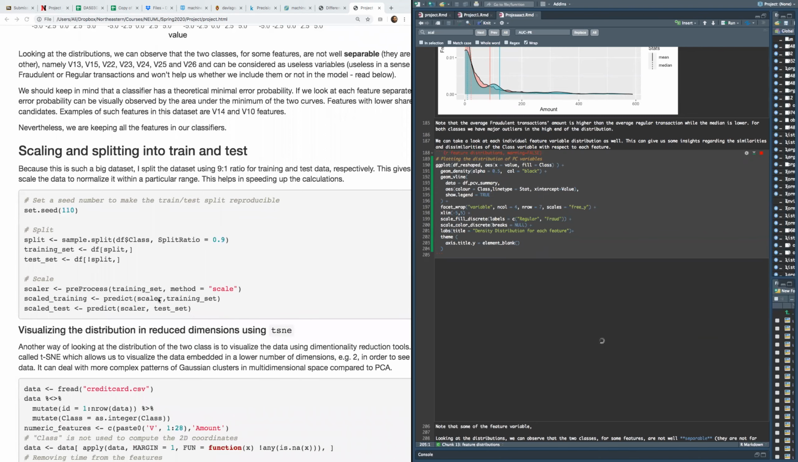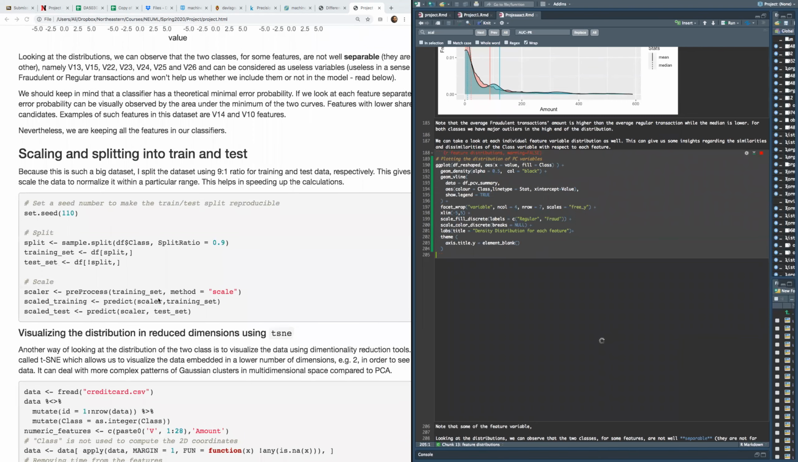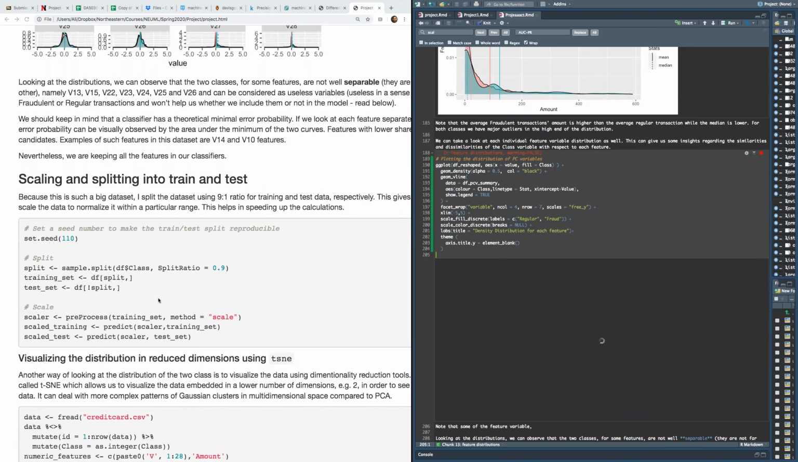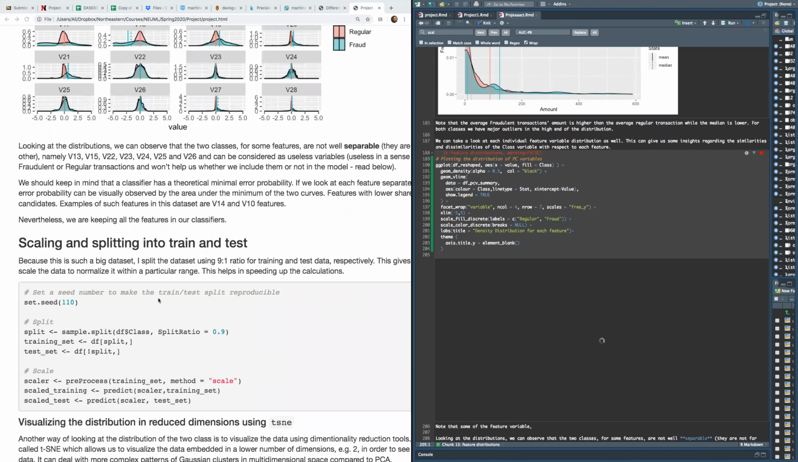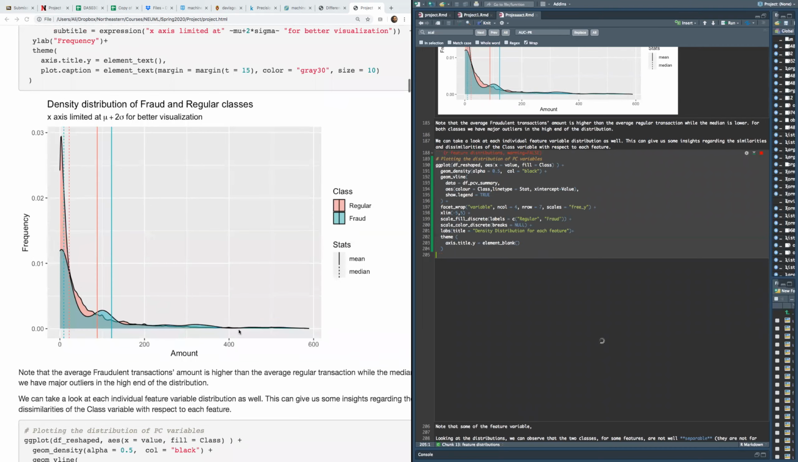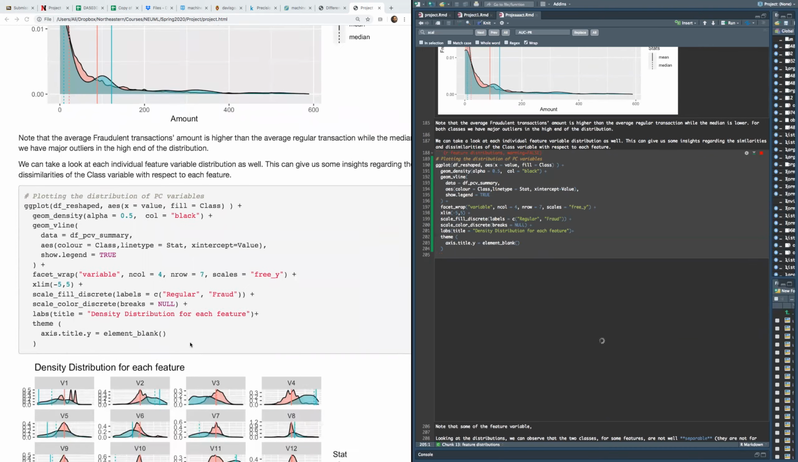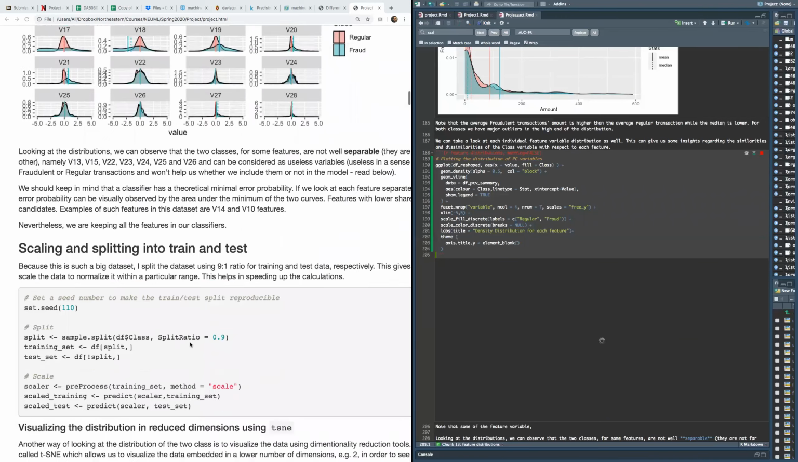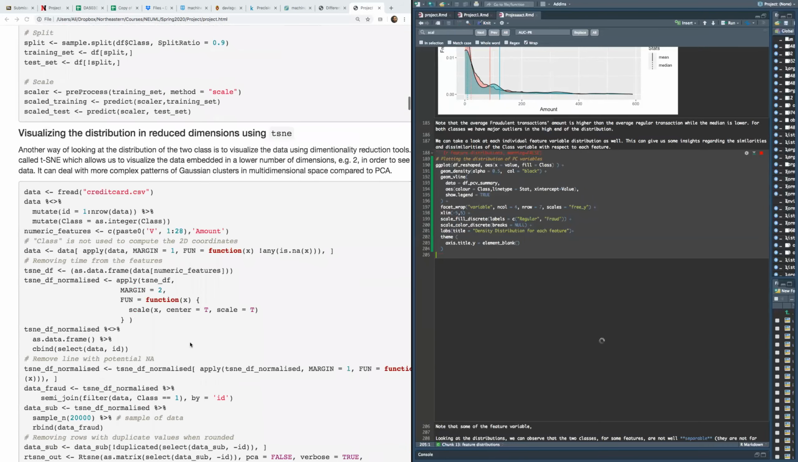I scaled the data set because even though all the features were principal components, the amount feature, as you saw here, needed to be transformed into the right scale.